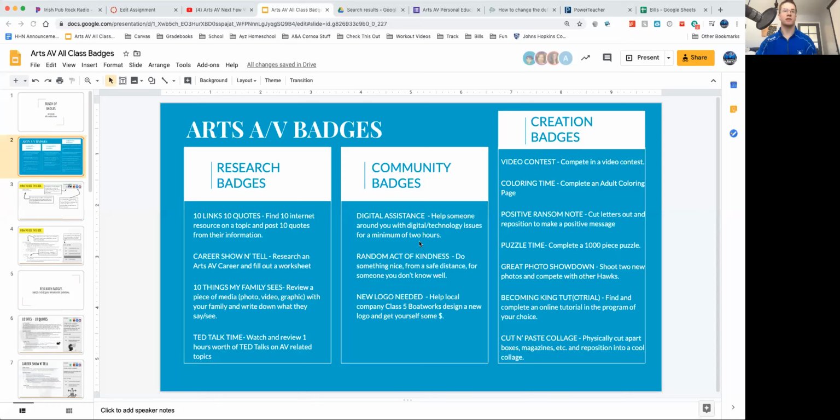All right, y'all, let's take a look at exactly what we want out of these badges and how you can execute that. So I'm going to share my screen with you here. This is the badge look that you have. This is the ArtsAV All Class Badges slideshow. On this very first screen, you'll see a summary of all the badges that are possible.